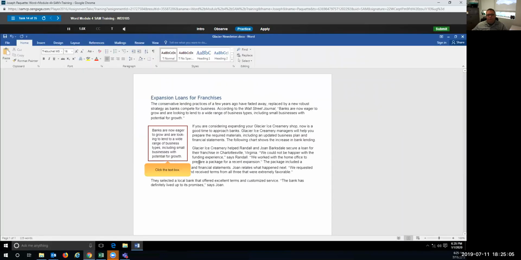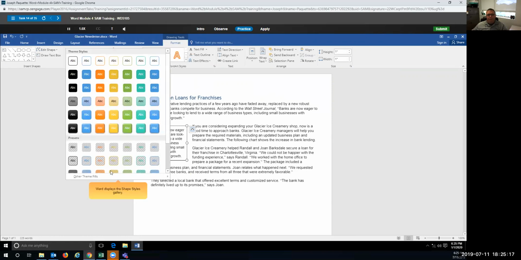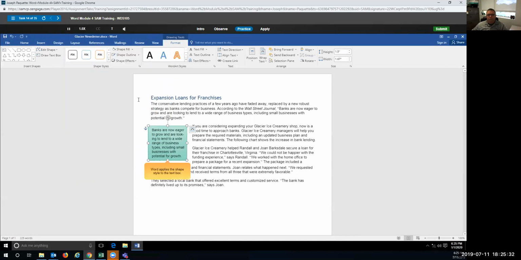Click the text box. Click the Drawing Tools Format tab. In the Shape Styles group, click the More button. Word displays the Shape Styles gallery. Click the Subtle Effect Bright Green Accent 5 shape style, the 4th option in the 6th column of Theme Styles. Word applies the shape style to the text box.